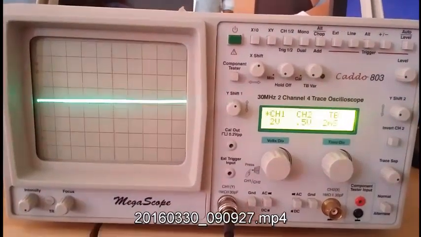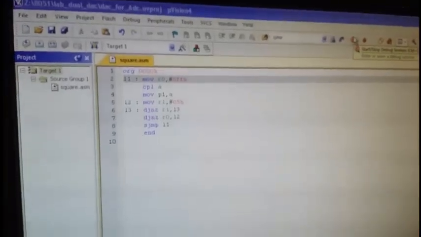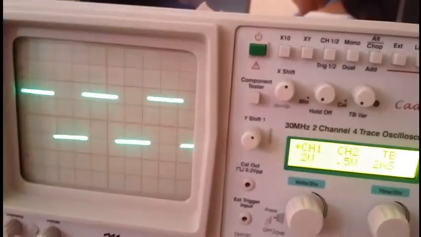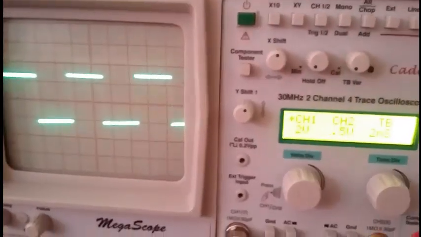Currently the oscilloscope is showing a zero ground line. As soon as we upload the code to the A51, you can see a square pulse being generated on the oscilloscope.